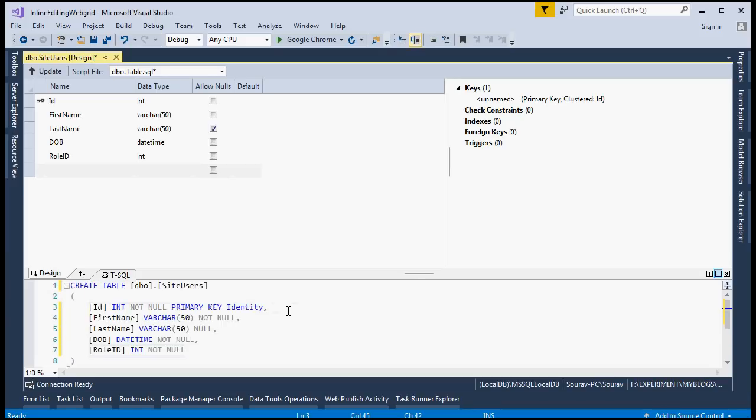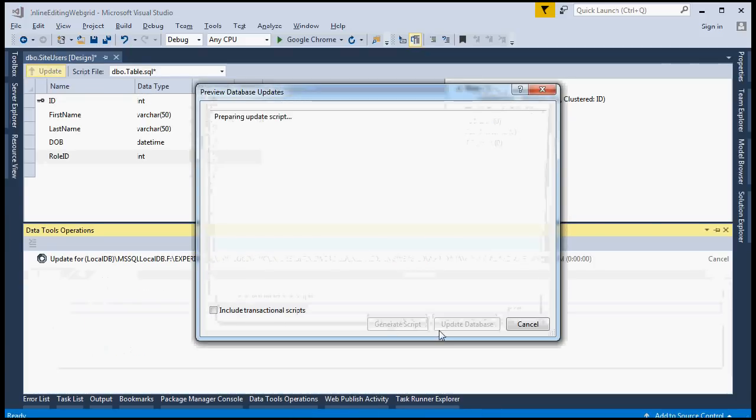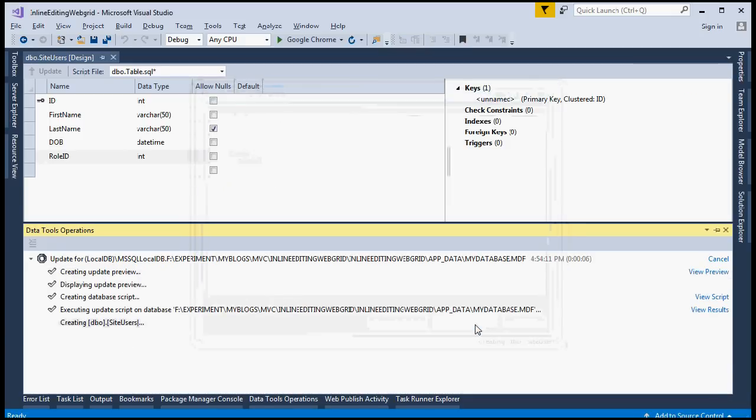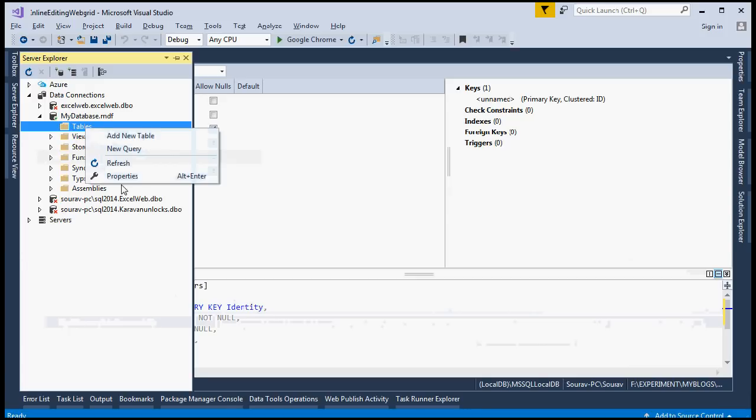So this is done for this table, and I have to add one more table here to save the role information like role ID or name. Okay, so first let me update this script so it will generate one table named SiteUsers. So I will click here on this Update, and then I need to click again this Update Database button to generate the table. You can see it's successfully generated. If I refresh, it will show here.